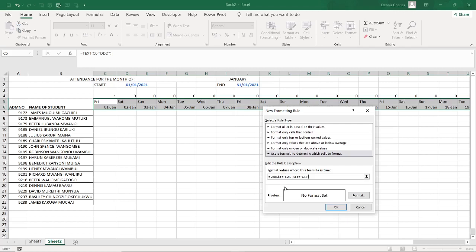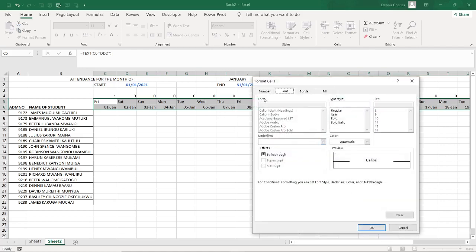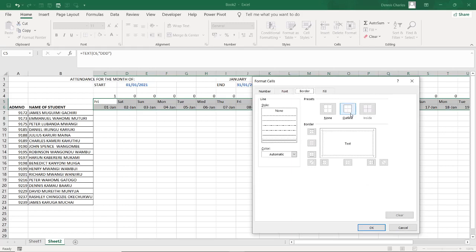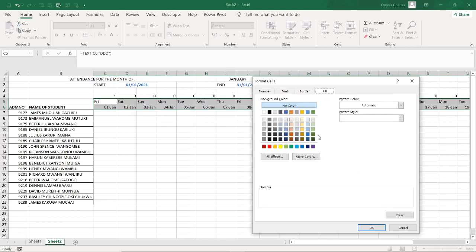That is it. Then we close that bracket. If it is that, what is going to happen? We format, and we format by using font. We make the font bold. We come to the border, we outline that, so if it's Monday, Sunday, it will outline the border. Then we go to fill, it has to show color.